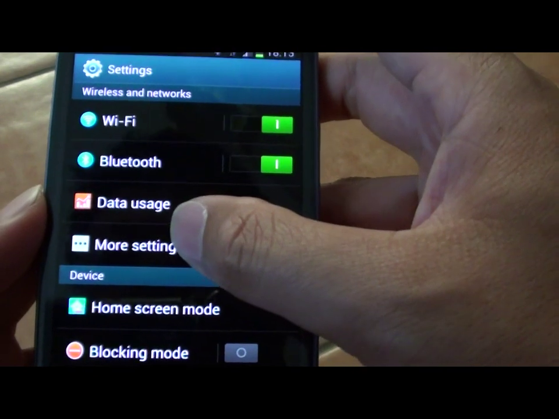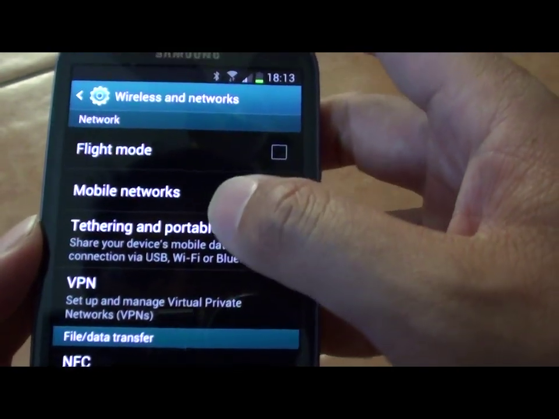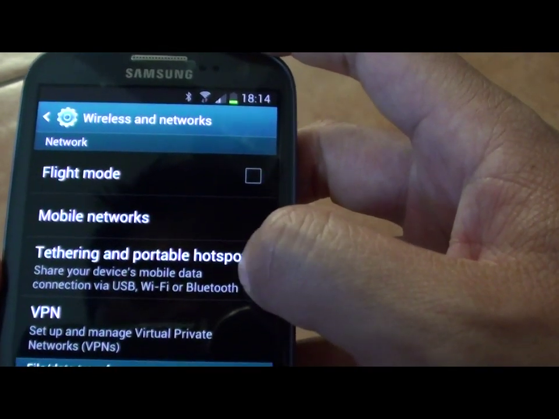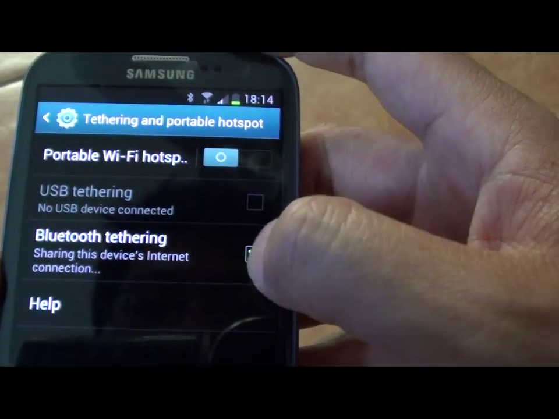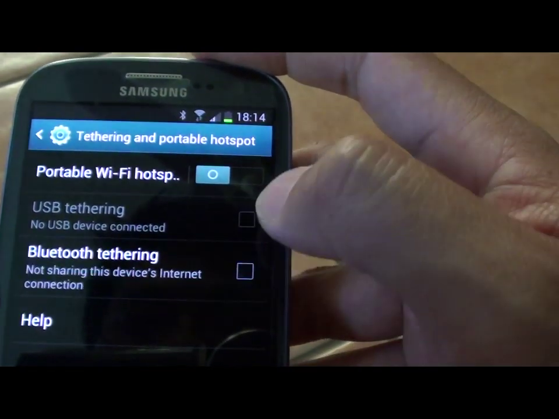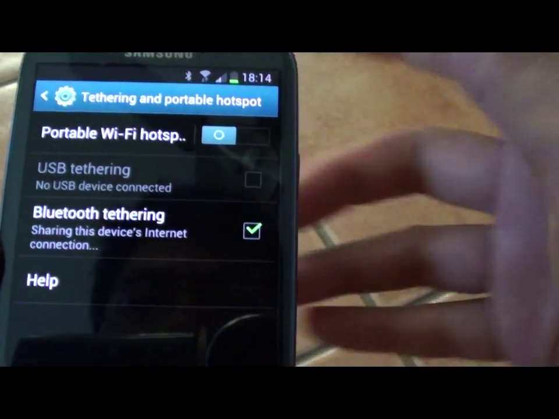Now go down to more settings and tap on tethering and portable hotspot. Then ensure Bluetooth tethering is checked. Now quickly go to your other devices and connect to your phone.